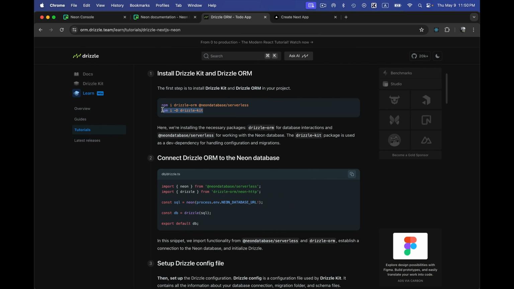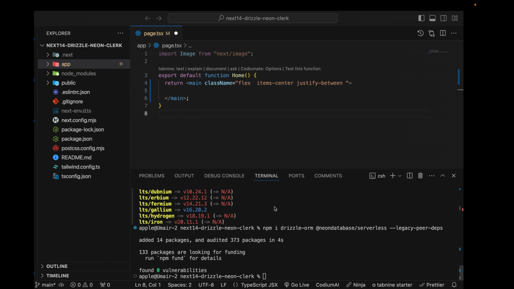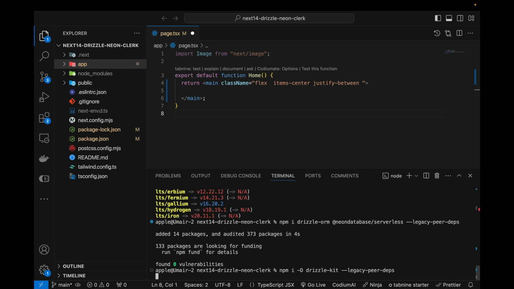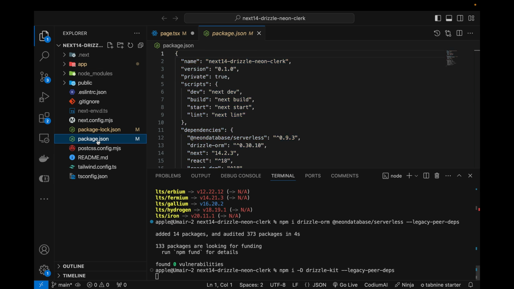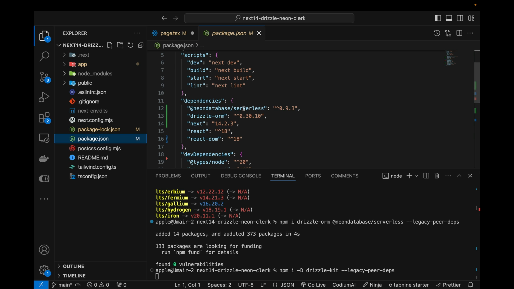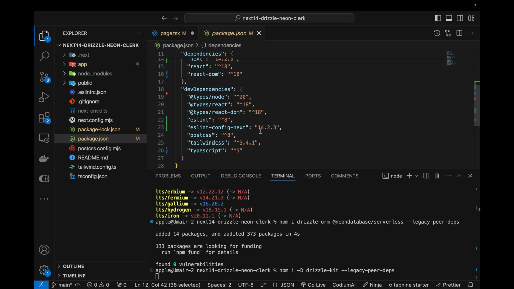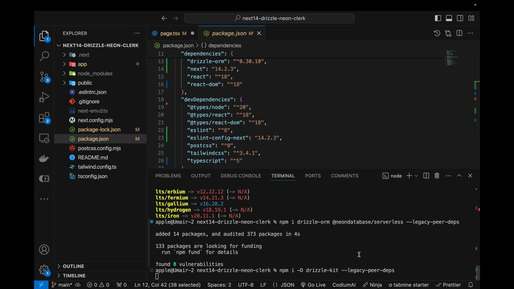Now let's install this one, and also at the end add the same flag that we have added above. So legacy peer deps, hit enter, and this package is also going to be installed in package.json. You can see here it is installed, and also the Drizzle kit should be added over here. Okay, so it is still getting installed.